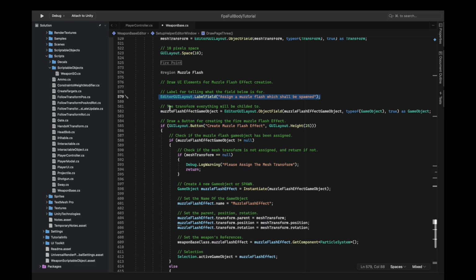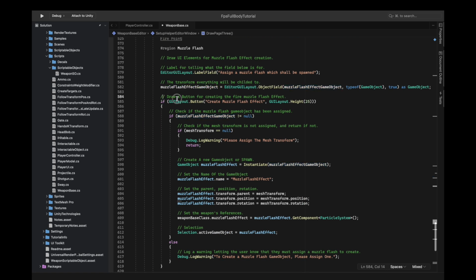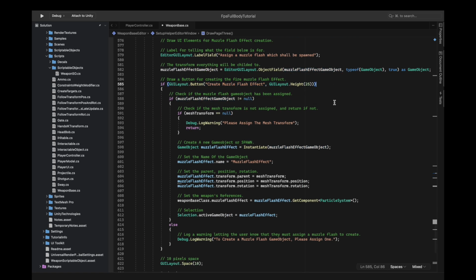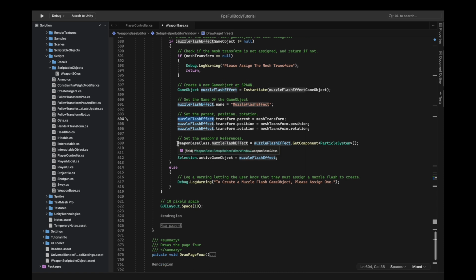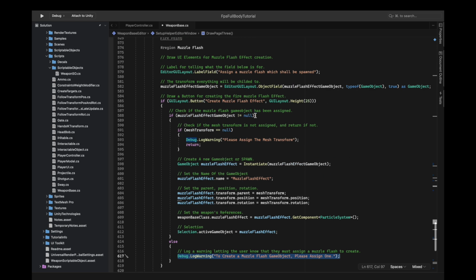Then we have the muzzle flash creation. It's similar as well. We have an object field instead. And then we have a button for creating that one. Check if it's not null. If it's null, then just return and give up, of course, with a debug log. And otherwise, just continue and set things accordingly. Set the references and set the selection to the active muzzle flash. Otherwise, Debug.LogWarning.